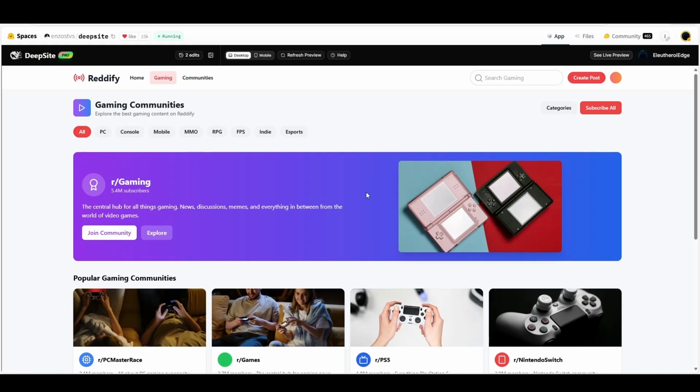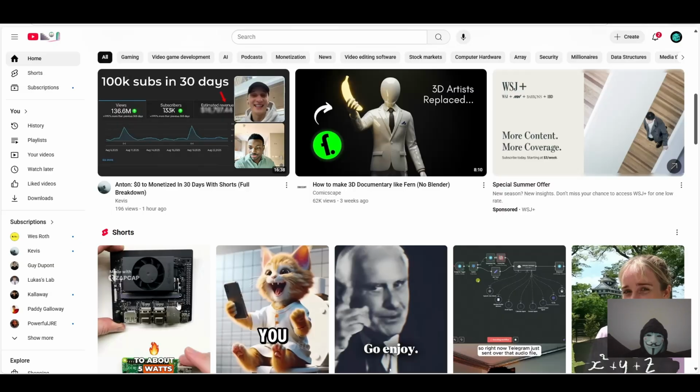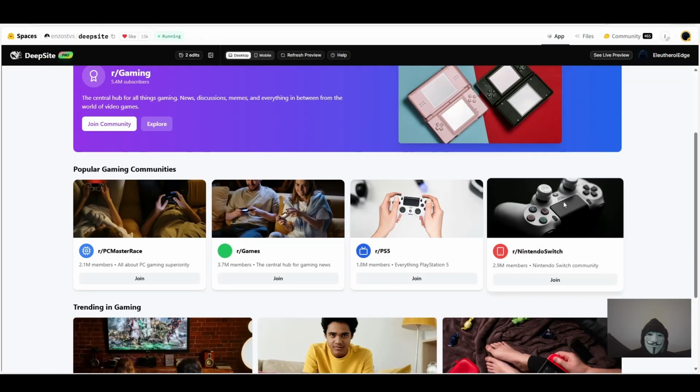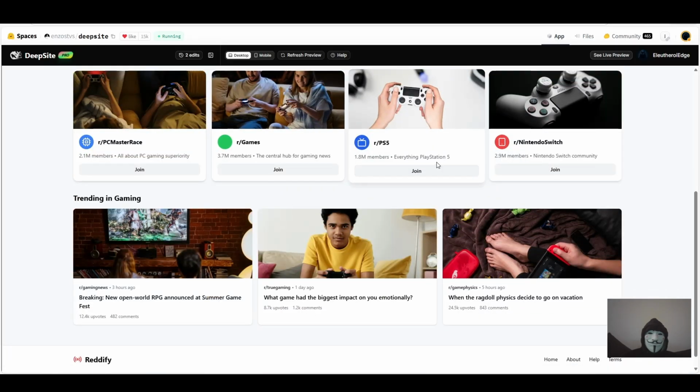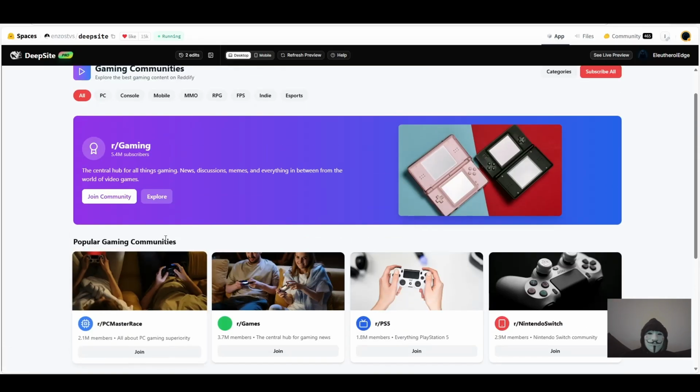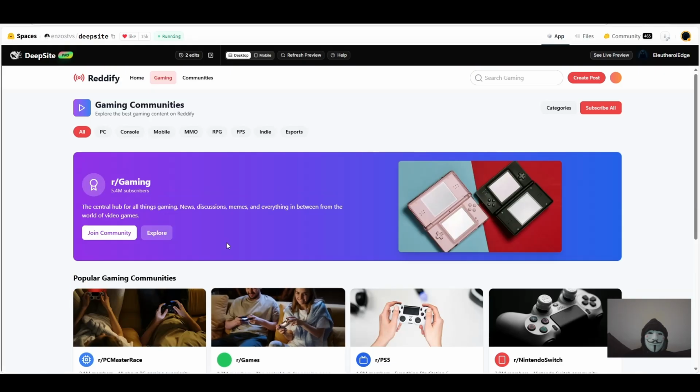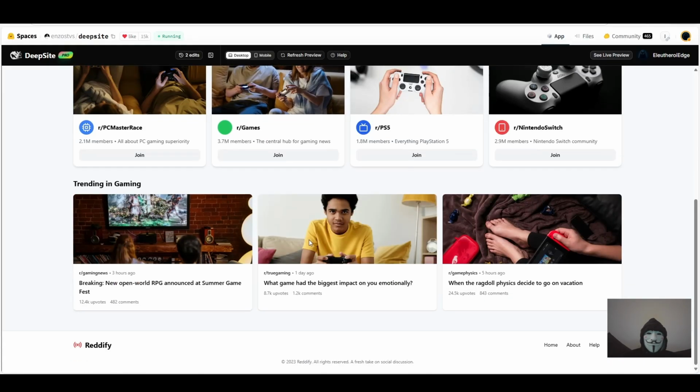I pretty much asked it to create a subreddit page for gaming with the design of the YouTube little base tile wedges for the material. And wow, this is awesome. Join community. What does communities have? Nothing yet.